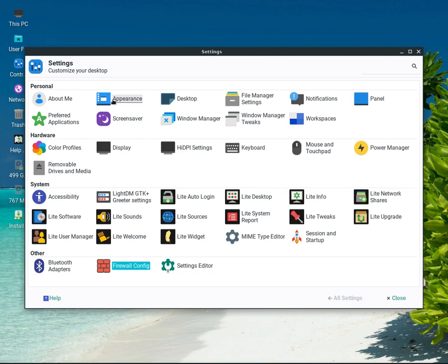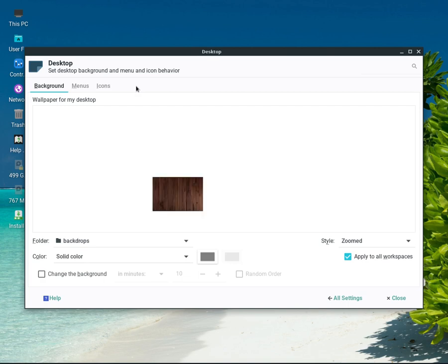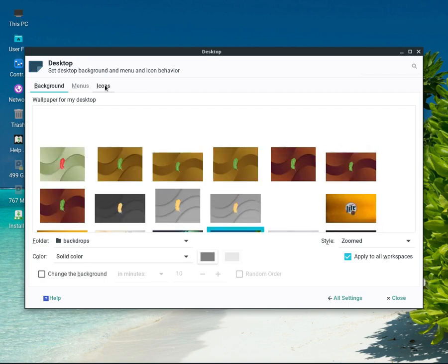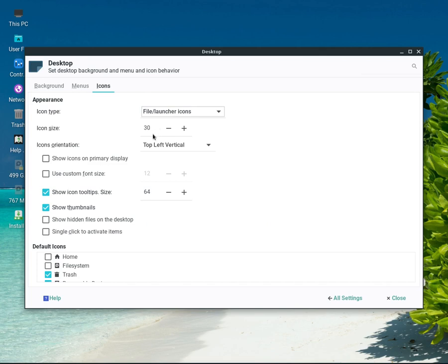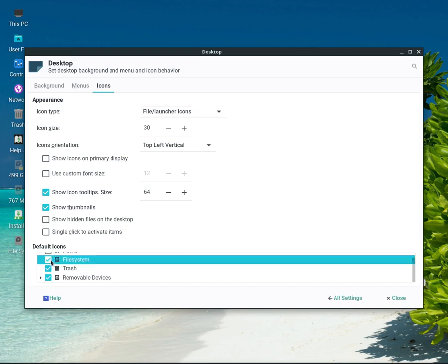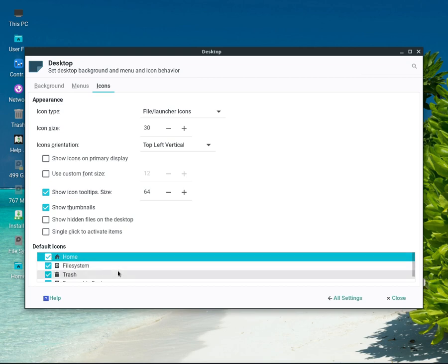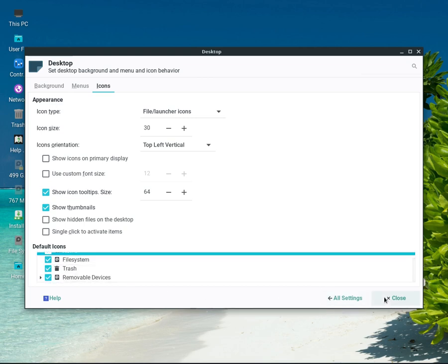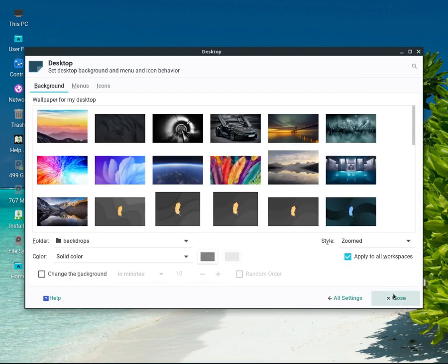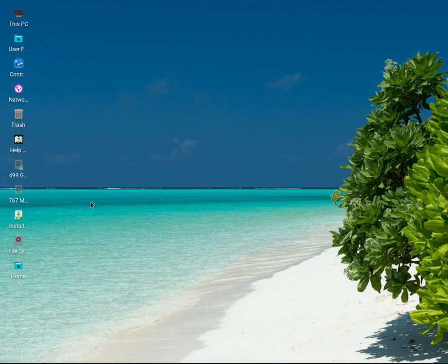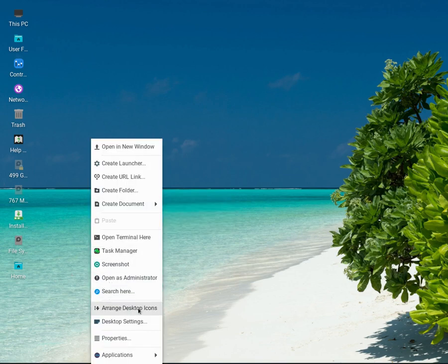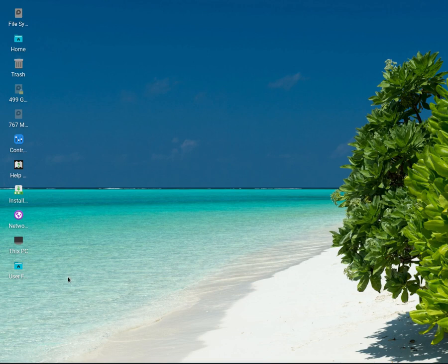Okay, your appearance, your desktop, you can go into icons and make them bigger or smaller. We decided to make them smaller, they look too ugly big. You can choose what to add on your desktop: home folder, trash, removable devices. There's your menus, your backgrounds, and you just close it, and it should appear on your desktop. Just arrange it, put it in order if you wanted to.